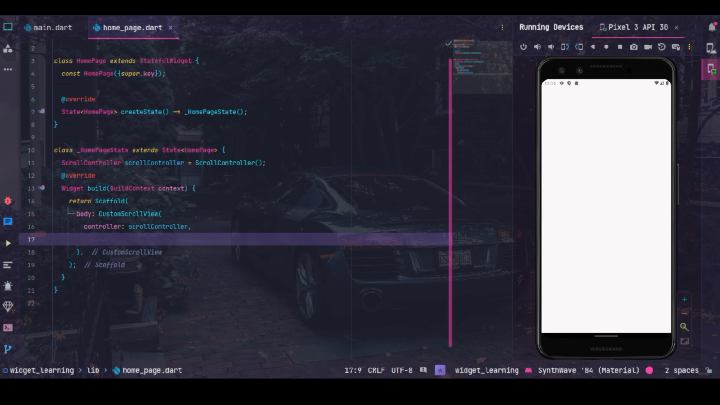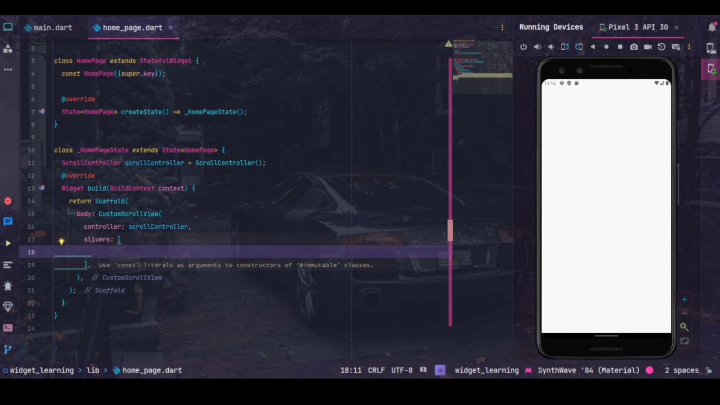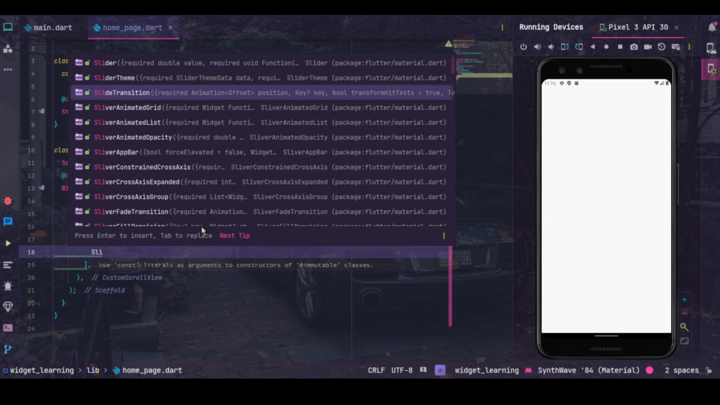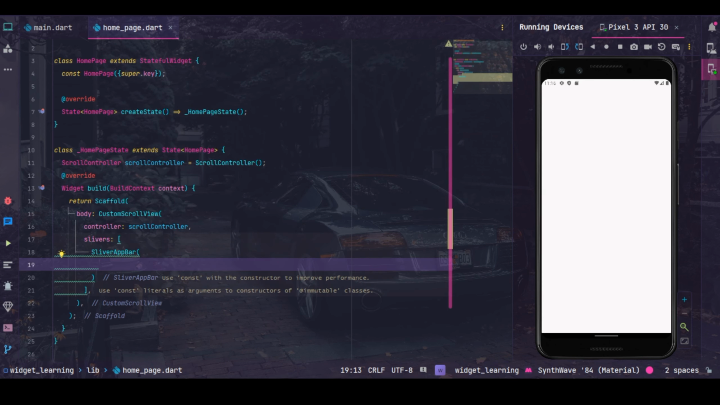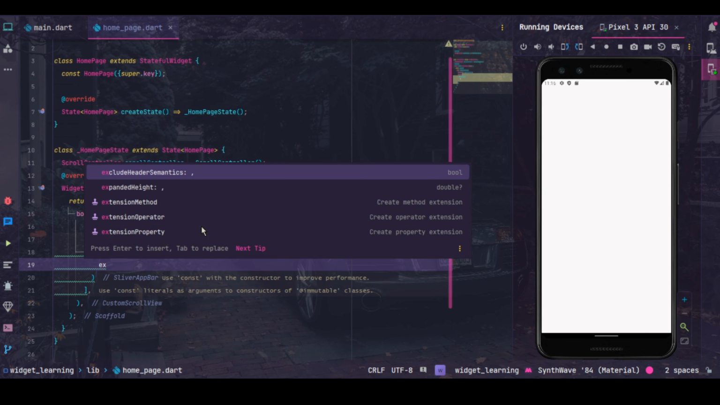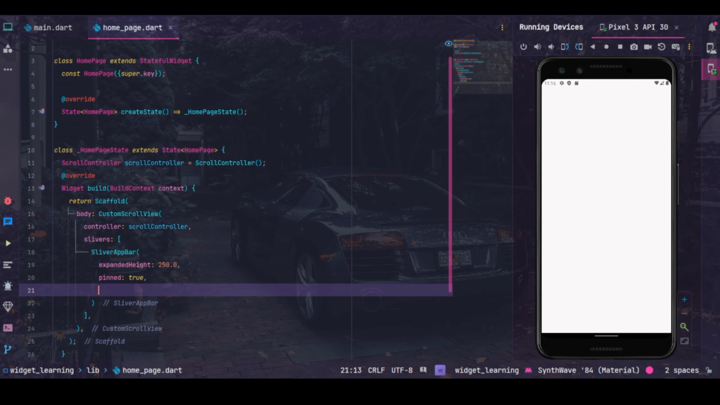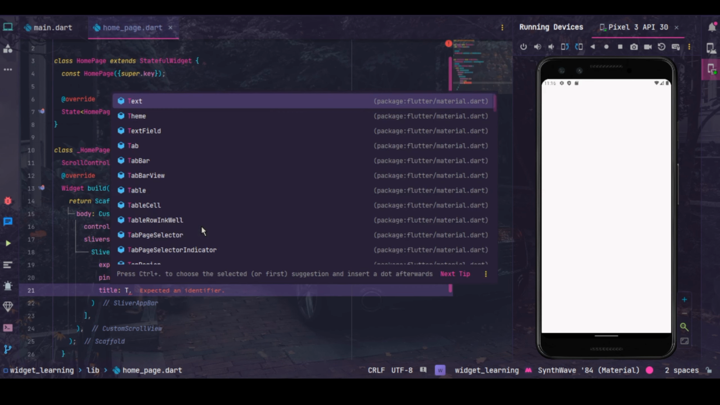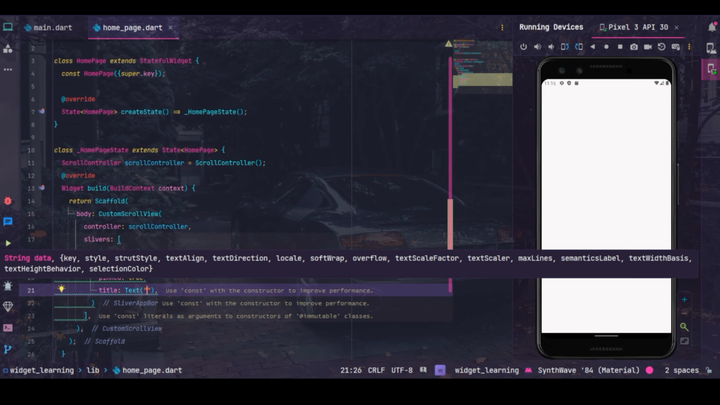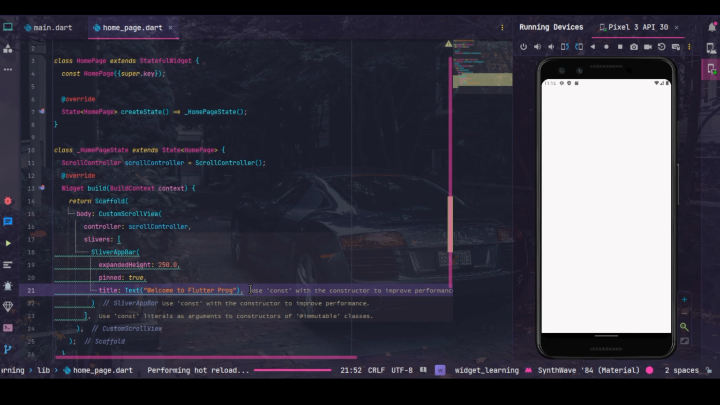Nice. Now a sliver widget. A sliver widget contains a list of widgets. So we use here SliverAppBar. Now SliverAppBar has bunches of properties. So we use here expandedHeight to 250 and pinned true, title. So we set a title as a Text. I will set a title, Welcome to Flutter Prog. So this is my channel name. I will randomly choose this title.